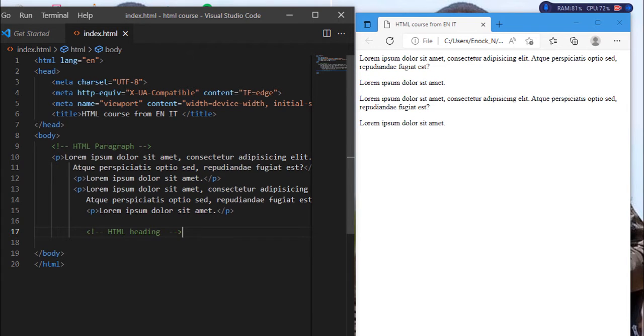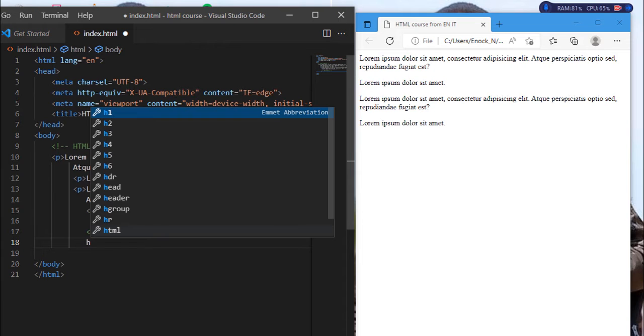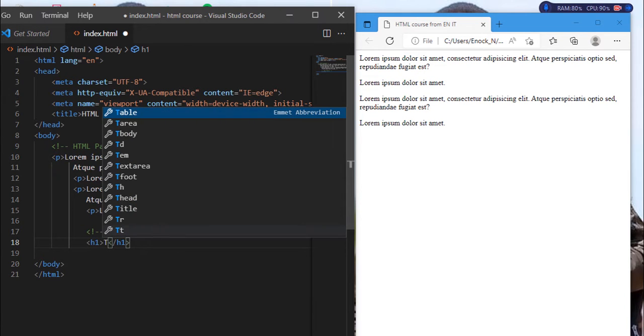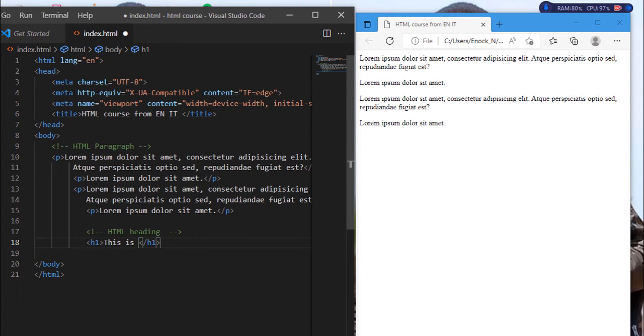So you can see that is a paragraph we have made. So HTML headings, we use the H element followed by a number, starting from H1 up to H6. Each one has its own font size, so that comes in a different size. For example, we can write here, this is heading, this is header one.